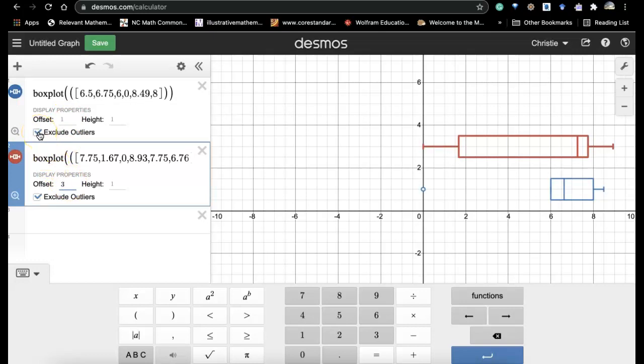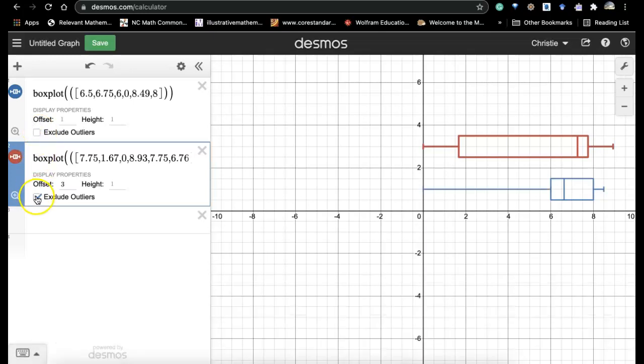Another thing Desmos automatically does is exclude the outliers, and I don't want to exclude the outliers. I want to be able to see them, so I'm going to uncheck these boxes. Now notice really here the only thing that changed was the first box plot for the East Coast states. When I exclude the outlier, you can see that outlier is just now a point. When I include the outliers, it draws this long tail to the outlier here.